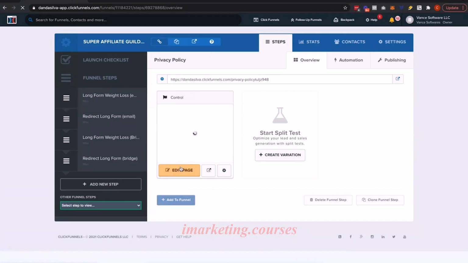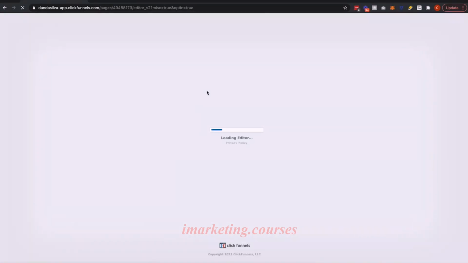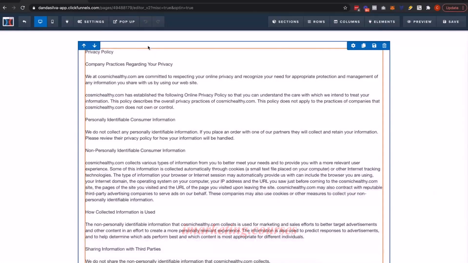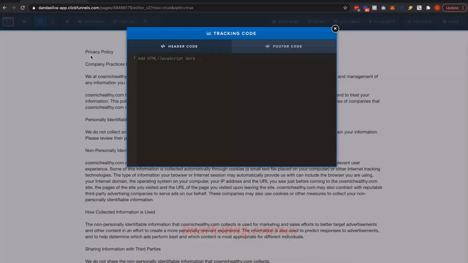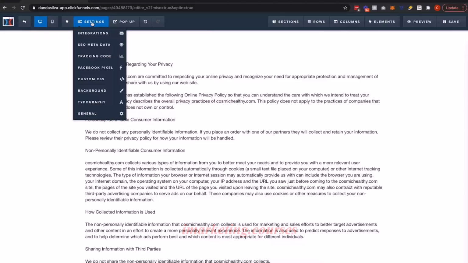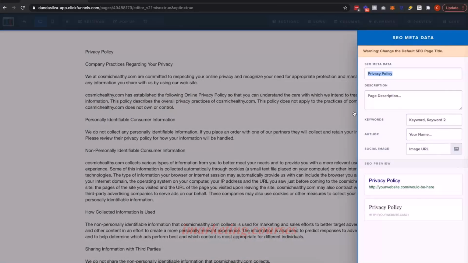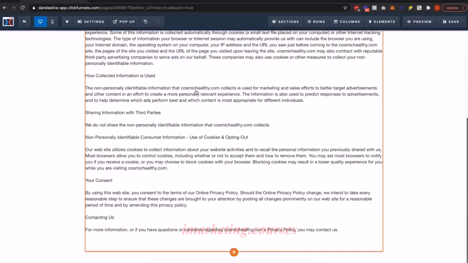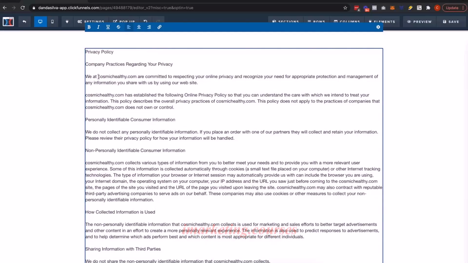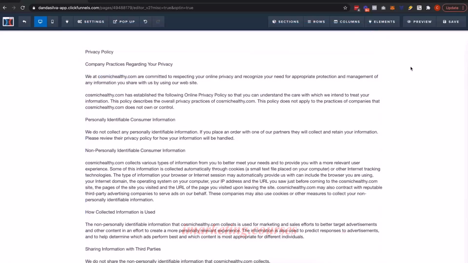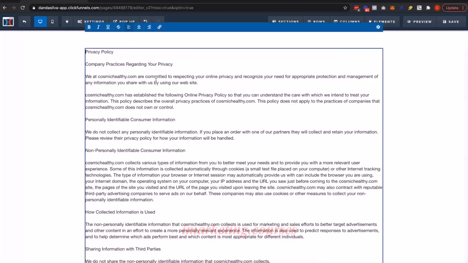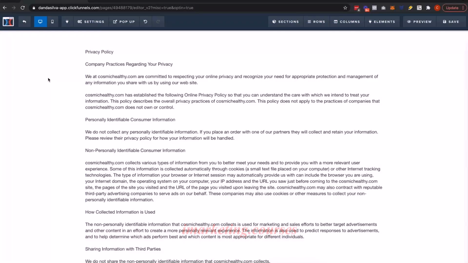We're going to click edit page, and you're going to see a lot of text on this page. But first thing we want to do is go to settings, tracking code, make sure there's nothing here. Then go to settings, SEO metadata, and just make sure it's called privacy policy. That's good enough. But now you'll start to notice we have cosmichealthy.com, we want to change that because it's not the right domain. So what we're going to do is make sure that we have the correct domain where this is going to be. So let me show you exactly which domain we're going to be using.